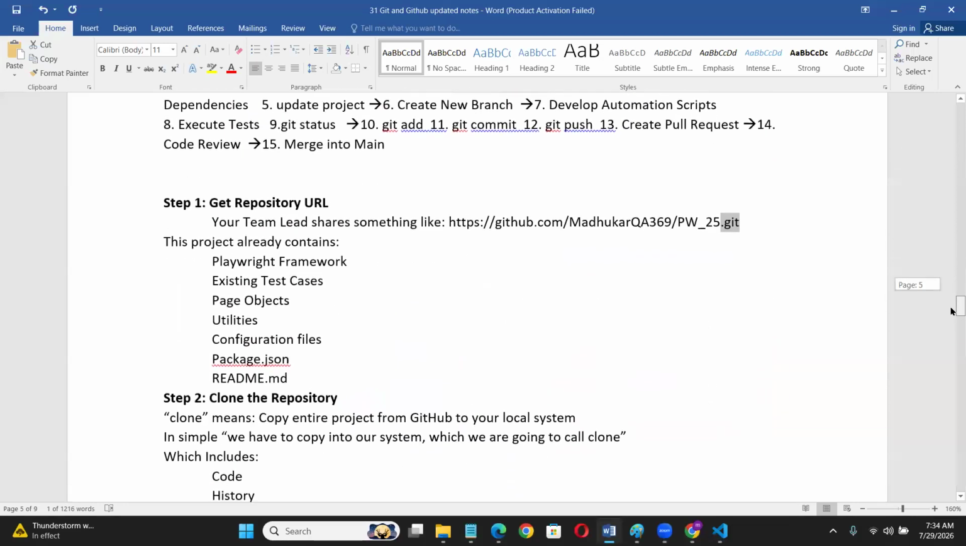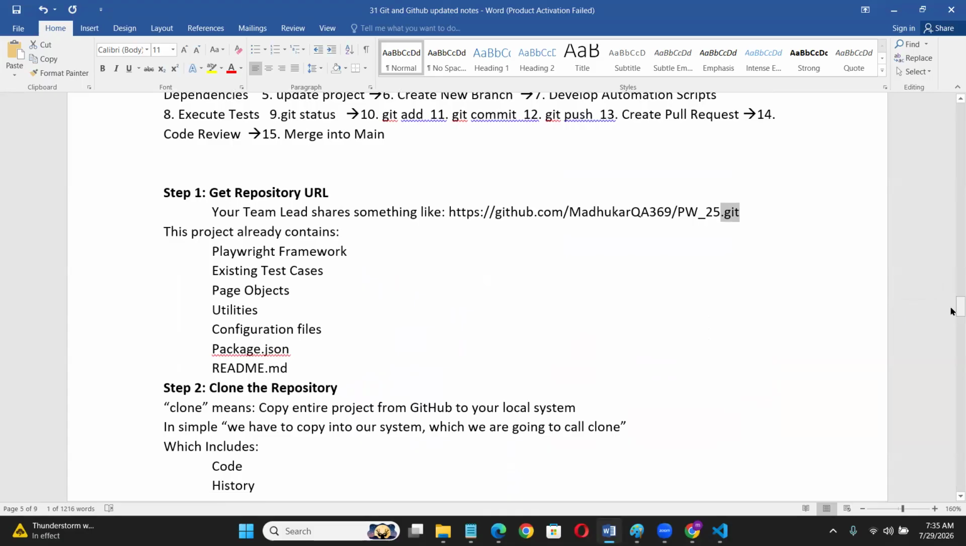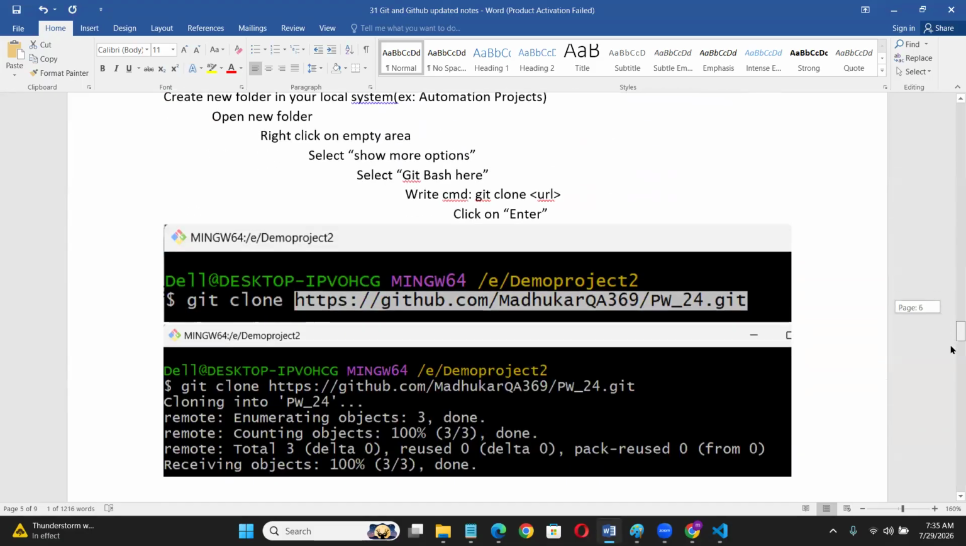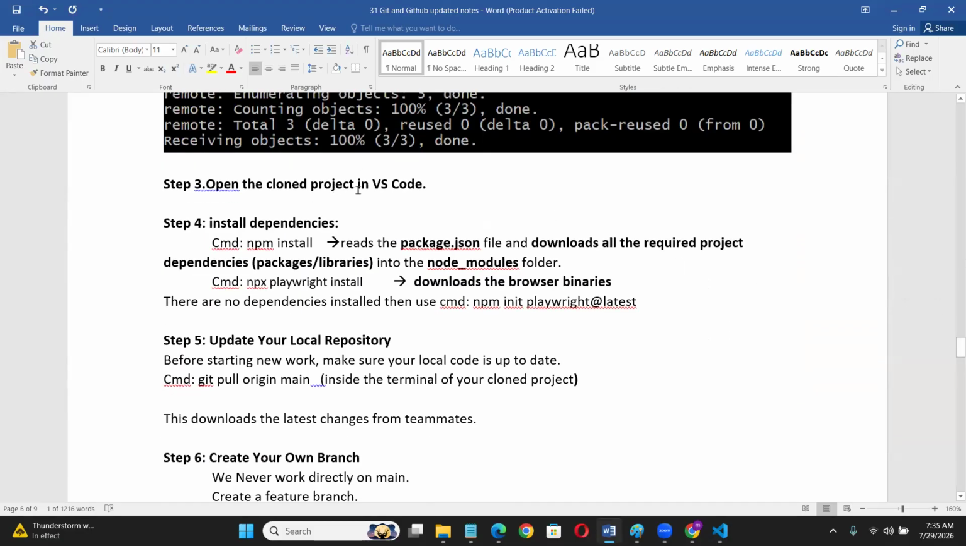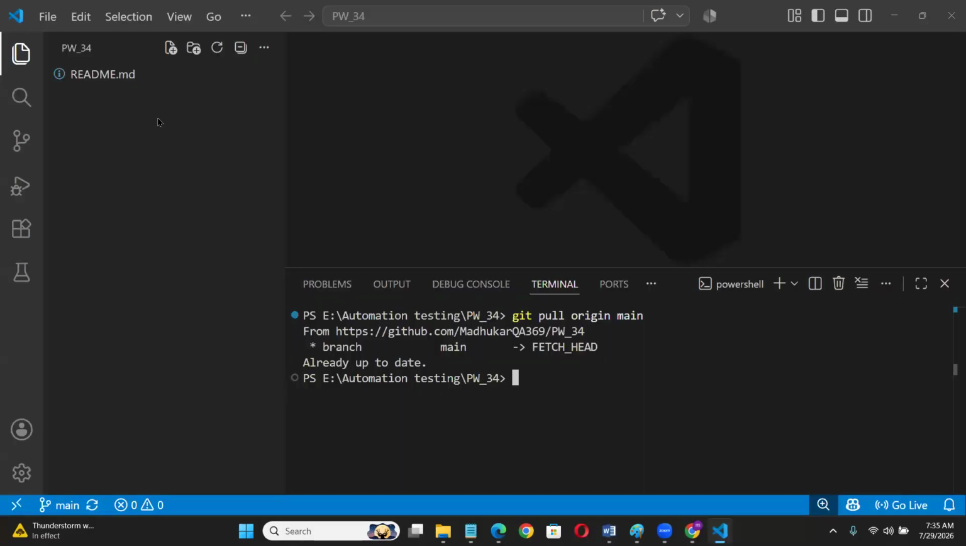Step one completed: get the repository URL, clone the project. Step two: open the cloned project in VS Code, install the dependencies, update your local repository. So in real time a Playwright project is already created, and we get a different folder structure. But here, unfortunately, we don't have it. Only one file is there. Now I want to provide the required dependencies.